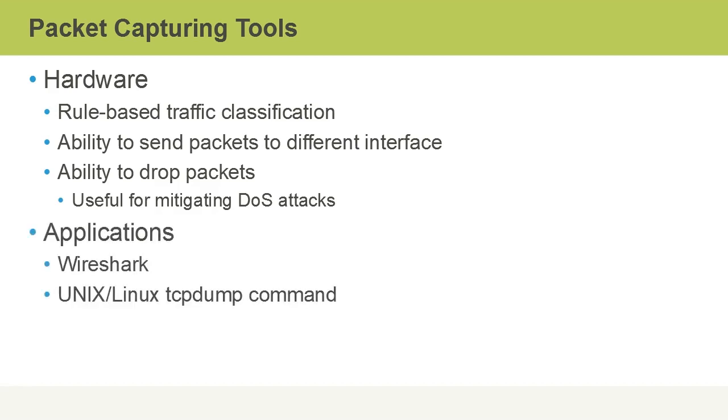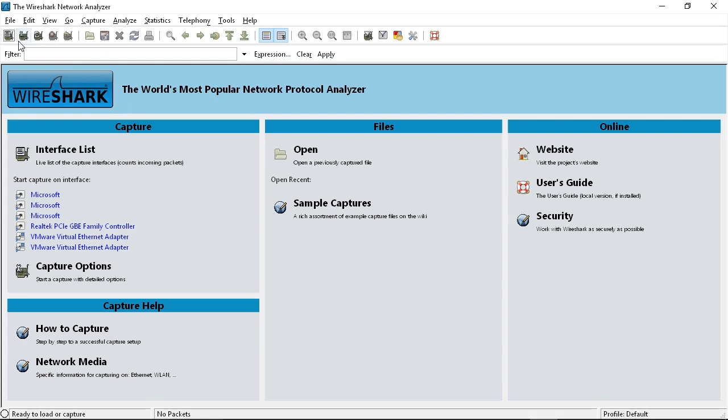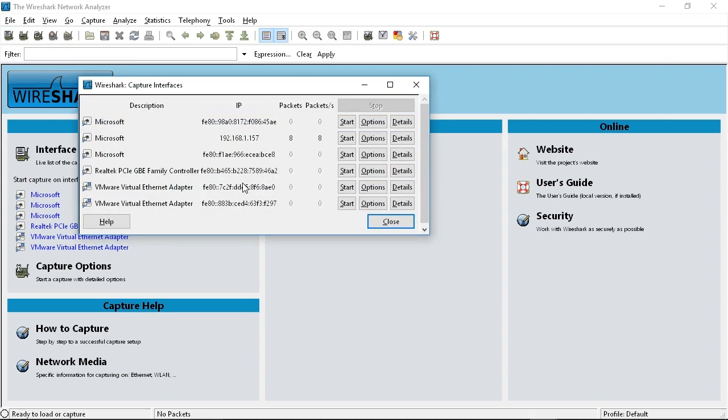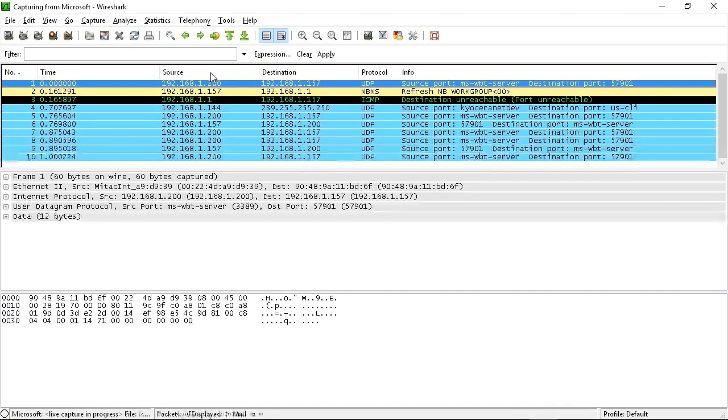At the software level, there are numerous applications out there to capture network traffic and to perform analysis. Wireshark is one. In Unix and Linux environments, we can also use the TCP Dump command. Here in Wireshark, if I click the leftmost icon in the toolbar, I can choose from the list of interfaces which one I want to capture network traffic on. So I see in my second interface here, I've got a number of packets going through that interface. That's the one I want to capture traffic on. So I'll just go ahead and click Start. And when I do that, it starts capturing the network traffic.